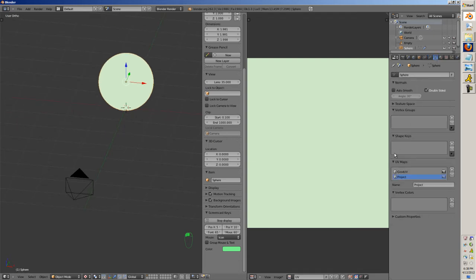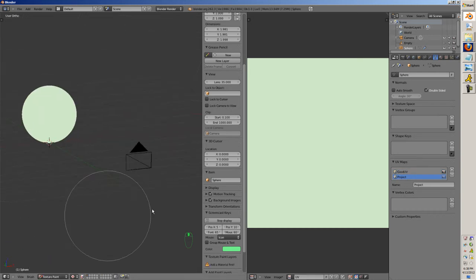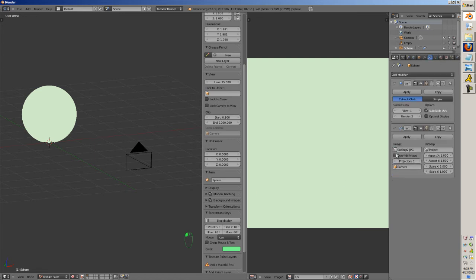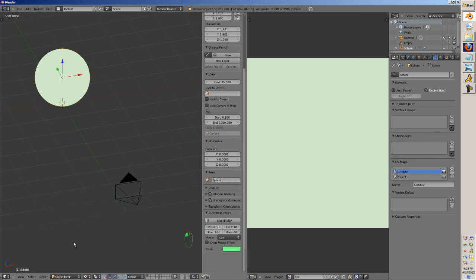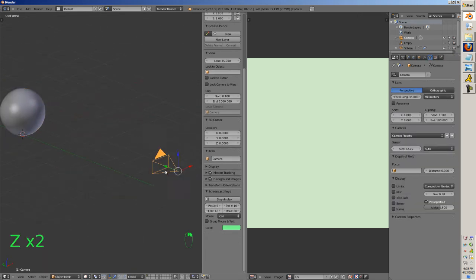So now if we look at, well, we're supposed to be able to look at the project, and it's supposed to show us our image, but for some reason it's not. And this is, I think, more of an issue with the version of Blender I'm using than it is the actual modifier.